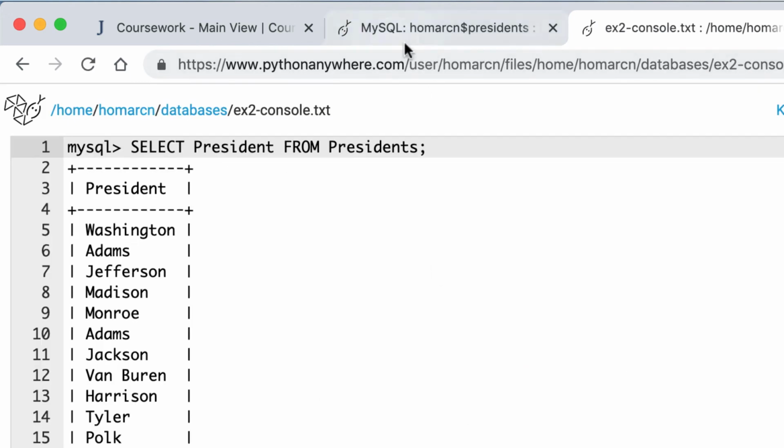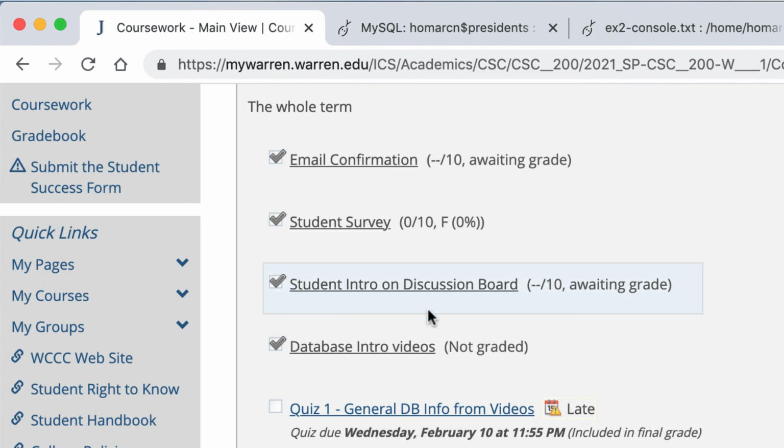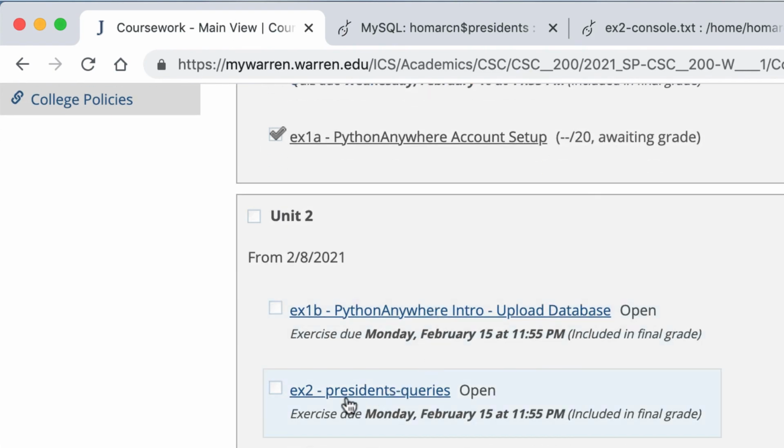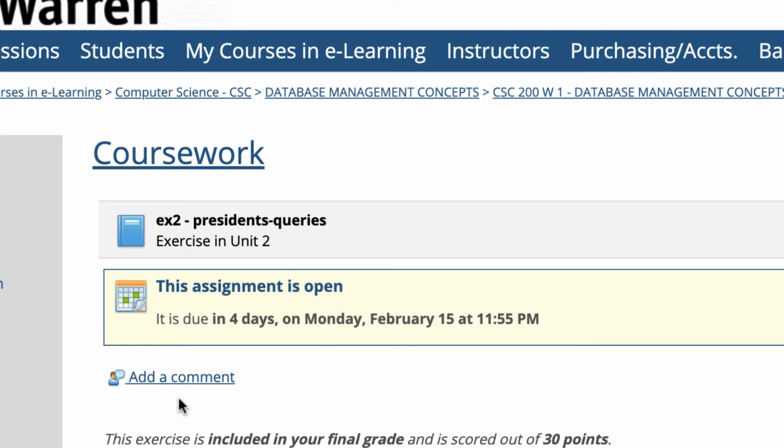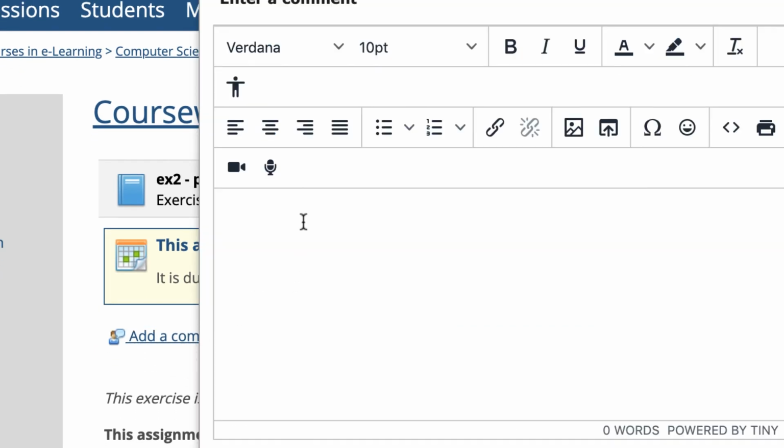And then when you're done, all you have to do is go back to coursework, and under Unit 2, go to ex2 President's Queries, and click on this, and then add a comment, and then all that you have to say is completed. You could just say completed, or any other message that you have to leave. If you still want to put your username until I get used to it, but I think I know a lot of your usernames, but if you want to put it, it's fine. It just makes it quicker for me to see your username. So if you did that, I'll know to go in there and look at your text file and all that.